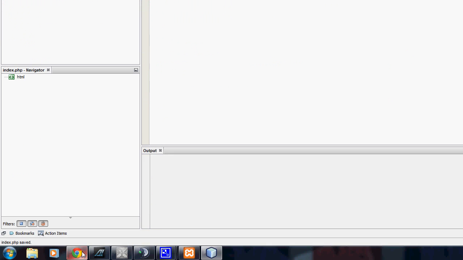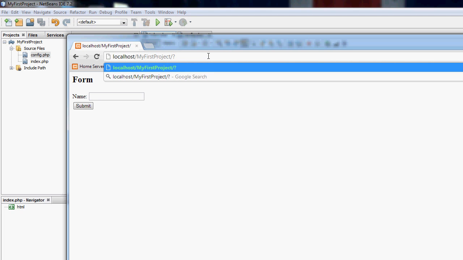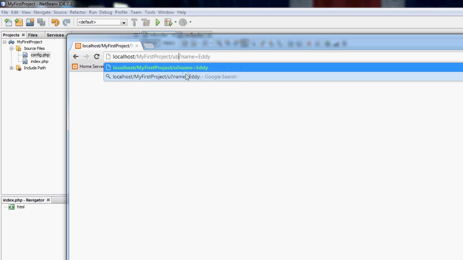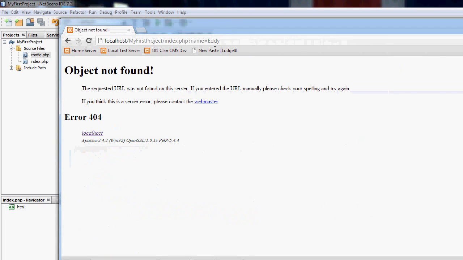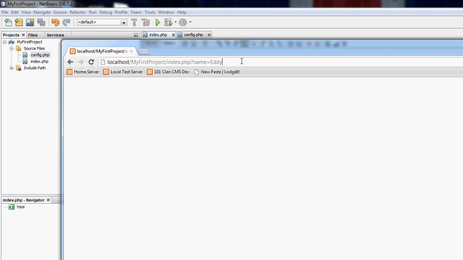Okay, so if I, for example, put, you start get parameters with a question mark, so get name equals Eddie. What that does is, I don't need to put index.php there, but it's just for clarity. The get variable of name now has the value of Eddie.